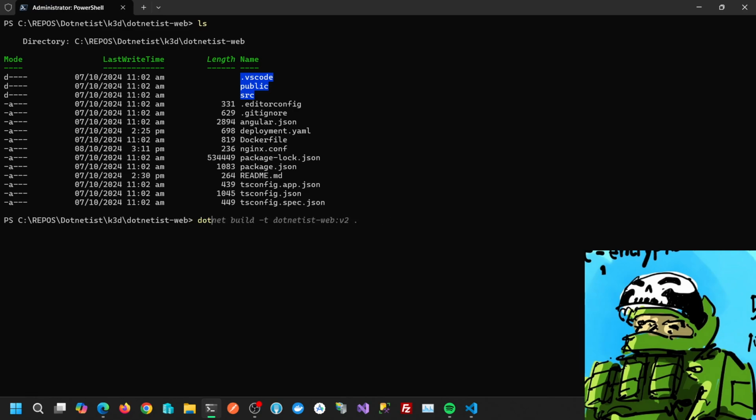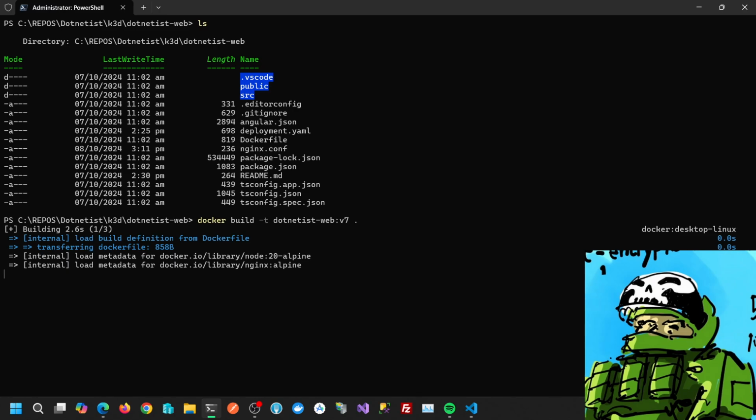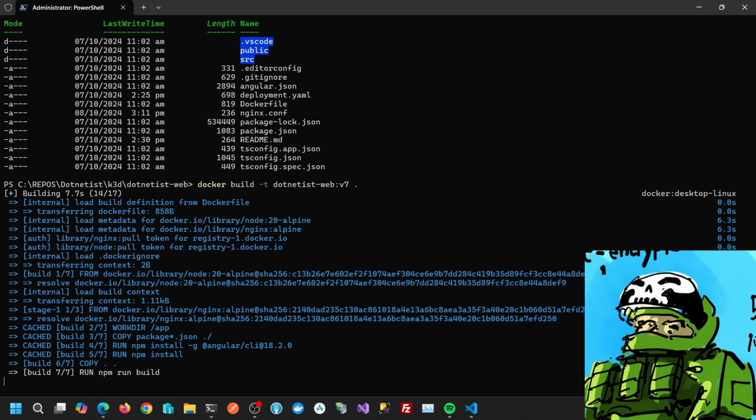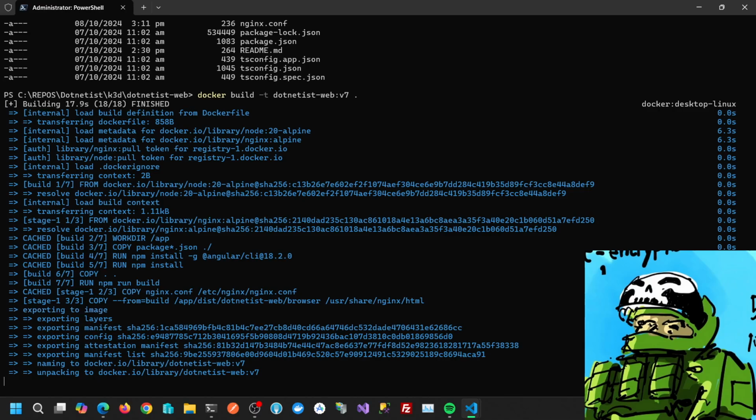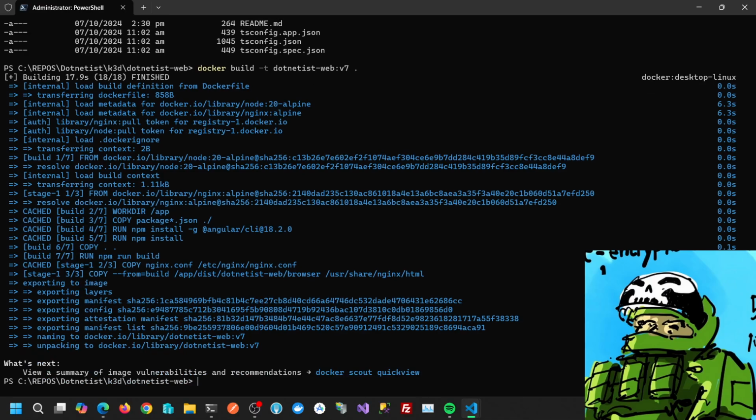Okay, docker build -t .NET Test Web version 7, and then yeah, version 7. It's going to build that. Right, so it's already completed.